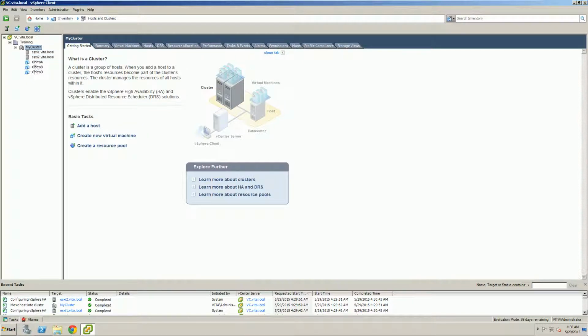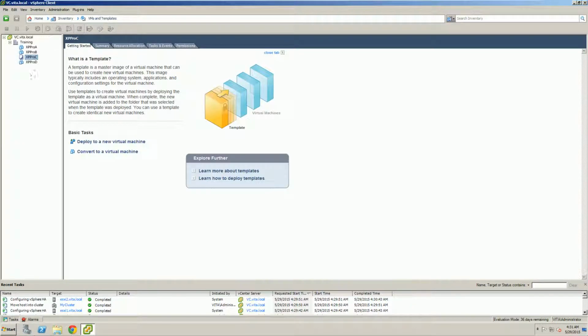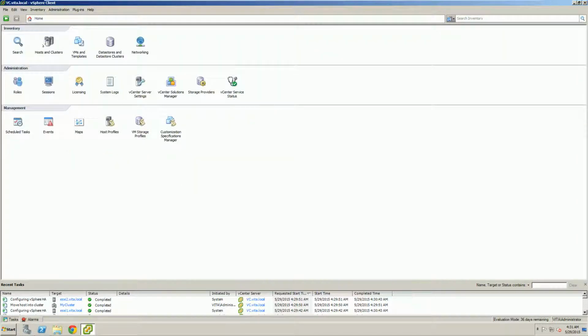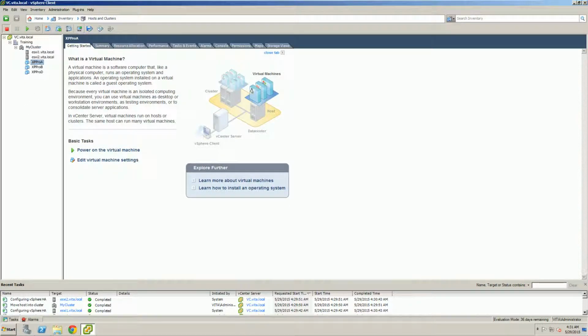Before we power this guy on, let's go ahead and double check that our VMs are all Windows XP, that they are all on ESXi 1, and they are. I don't want to drag them. So once we've done that, let's go ahead and power them up.